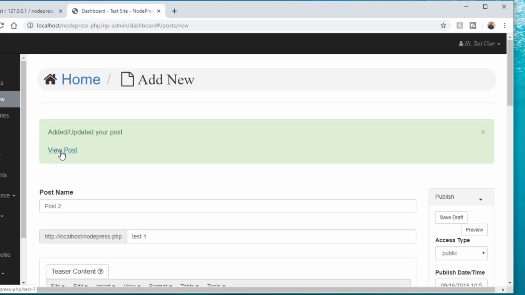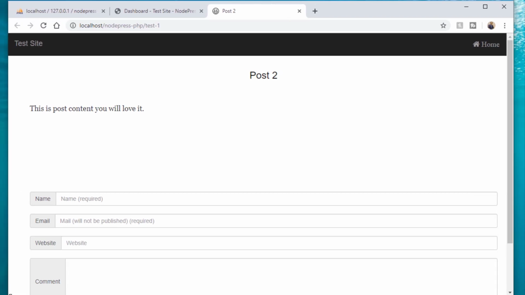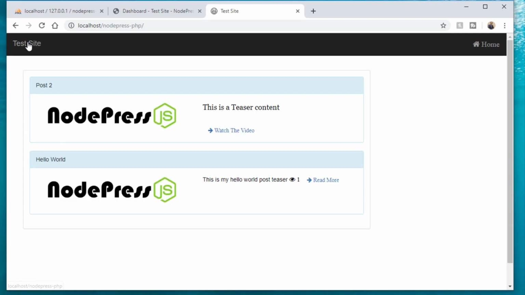So if you want, I could just click on this button and look at it, and this is like, nothing happened. That's what you think. You're like, oh, whoa, what would you do, right? So pay close attention to this part where it says this is this post content you will love, right here. So if I go to the home page, now I have post 2, which is the post name, and then I have this is a teaser content.